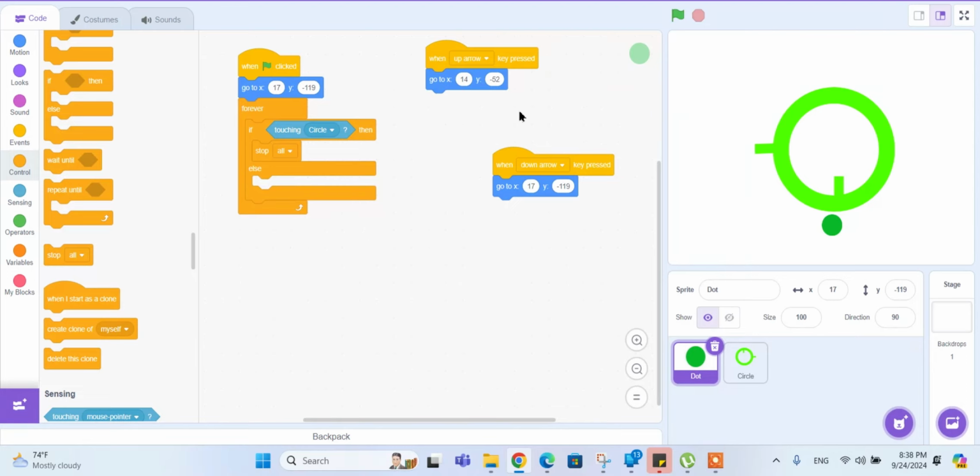And for now we are just using the stop all, and in the else block we are not using anything. In part 2 we will use some code in the else as well. So for now let's try our code.